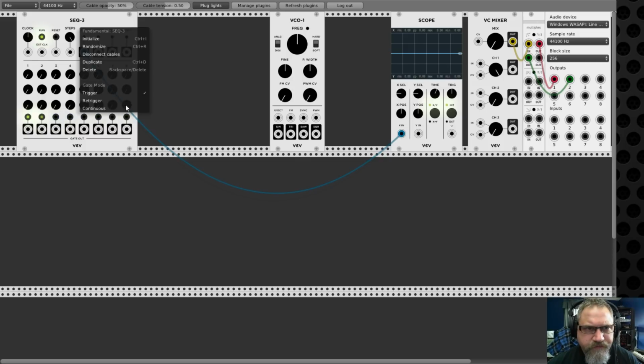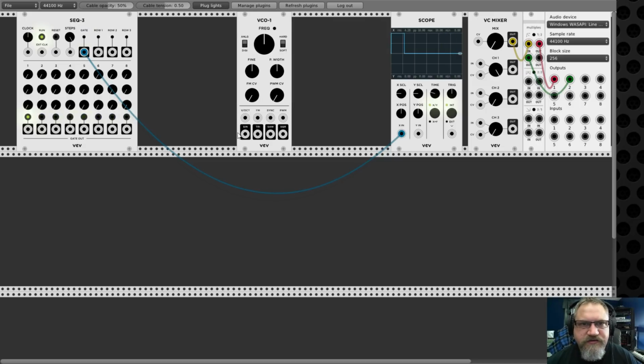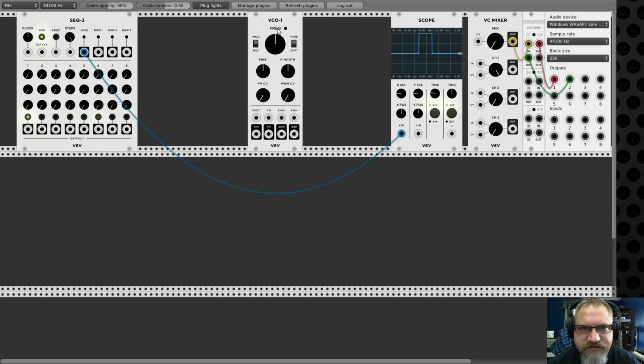Come on, gate. Maybe I want continuous. There we go. That's what we were looking for. This is just a regular gate signal. Very simple, very straightforward. But we are going to use this to do some stuff with our VCO.